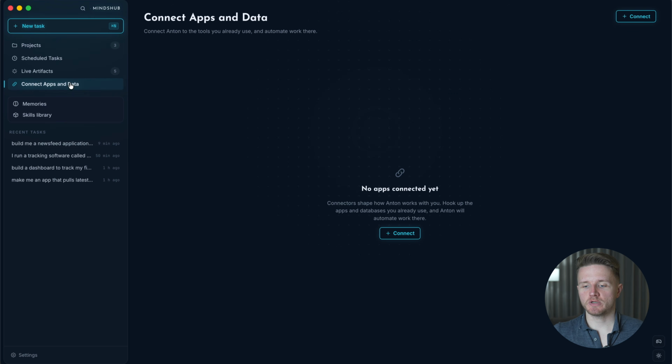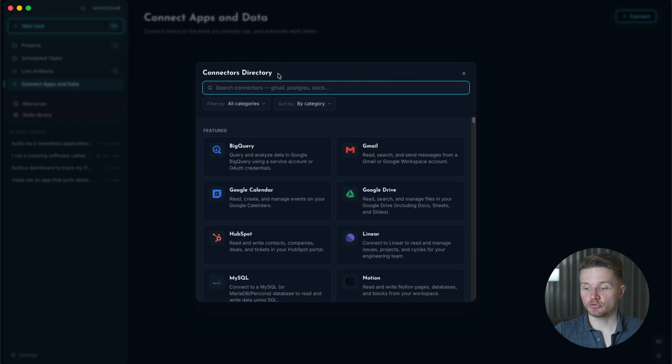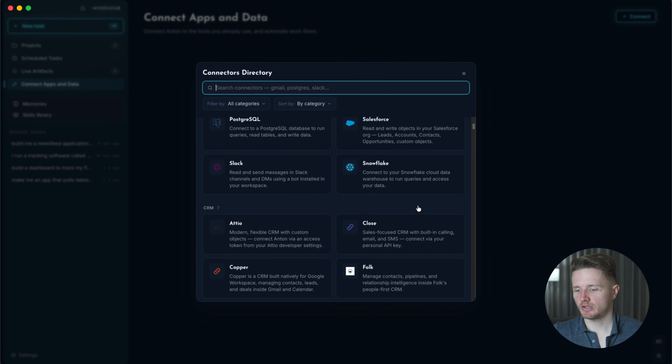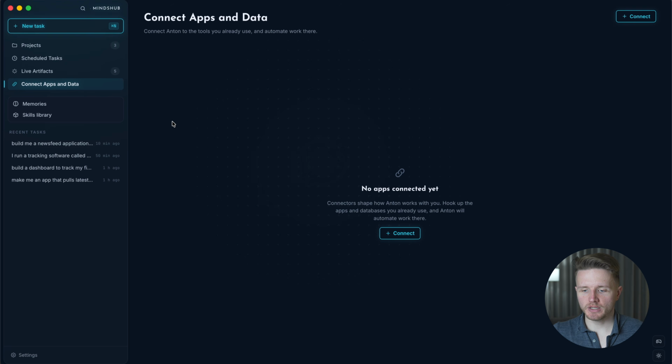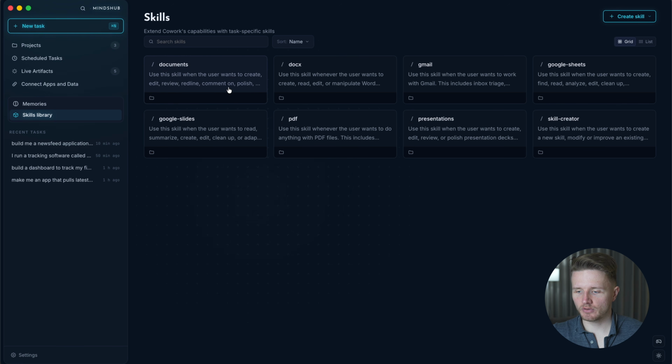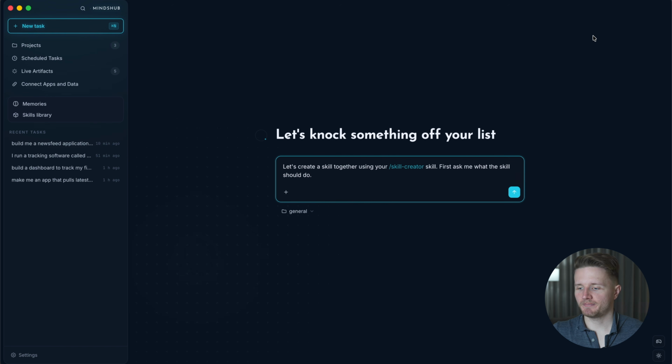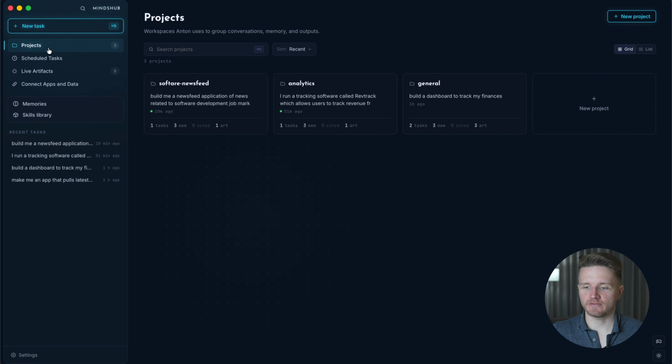For example, what you can do is you can go out here and connect Anton to different tools. You can connect it to Gmail, to Google Drive, to Notion, to Slack, whatever you want. You can build skills for it. So there are some skills that it has by default: documents, Google Slides, PDF, Gmail, but you can also create your own using Code Word. You can upload them, make this essentially your own AI orchestration tool where you can house all the different projects.